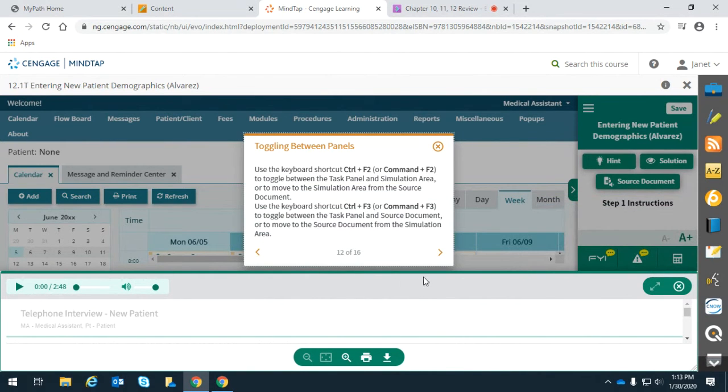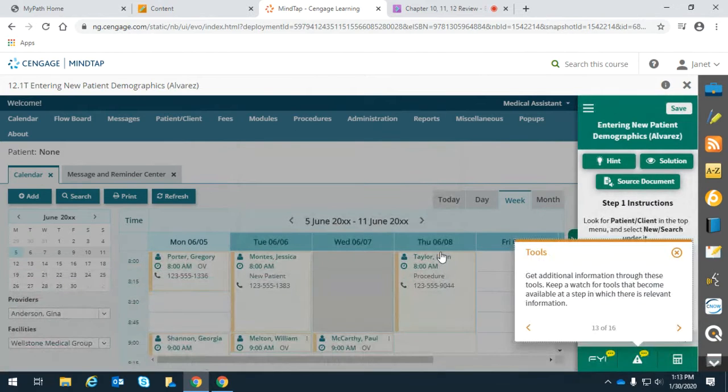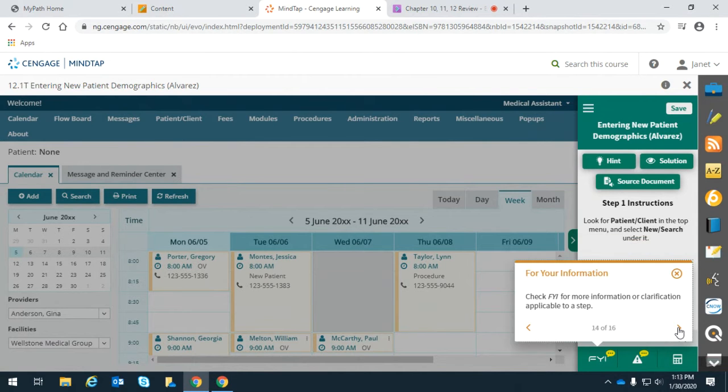This is giving me some keyboard shortcuts. I'm going to skip that. Down here is your tools area that might be needed for specific simulations. FYI is more instruction or clarification on a step.